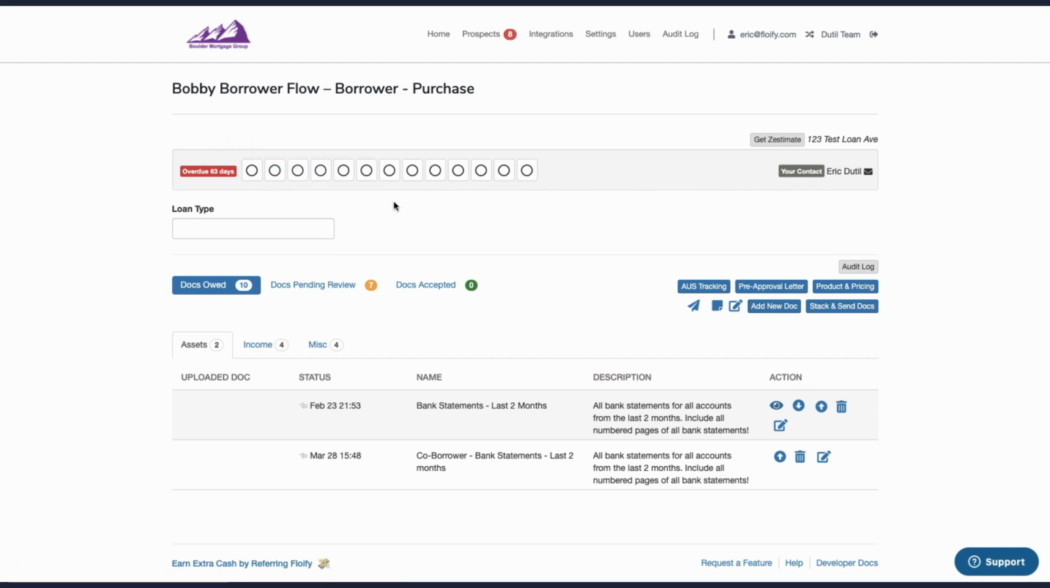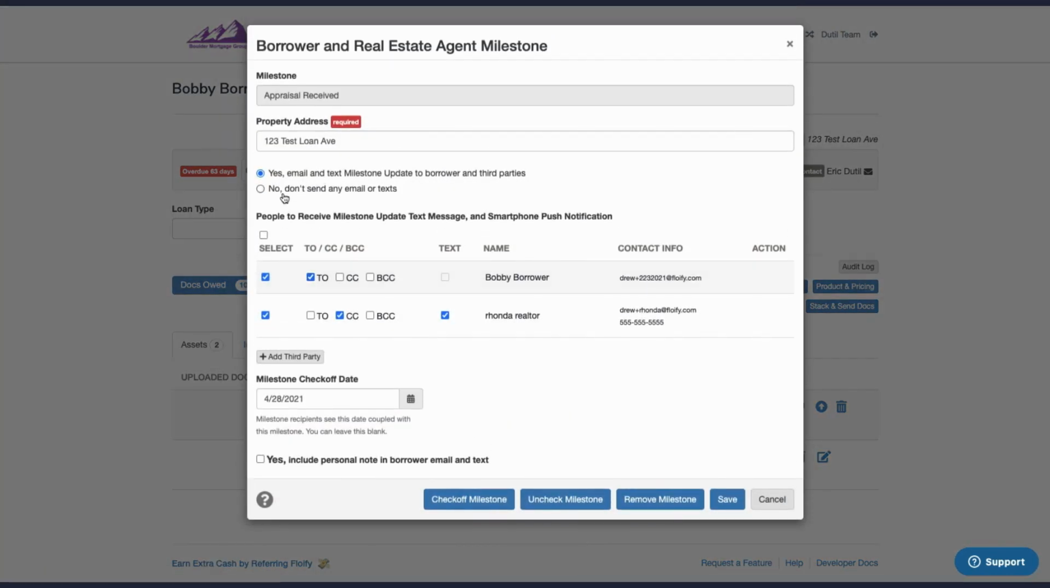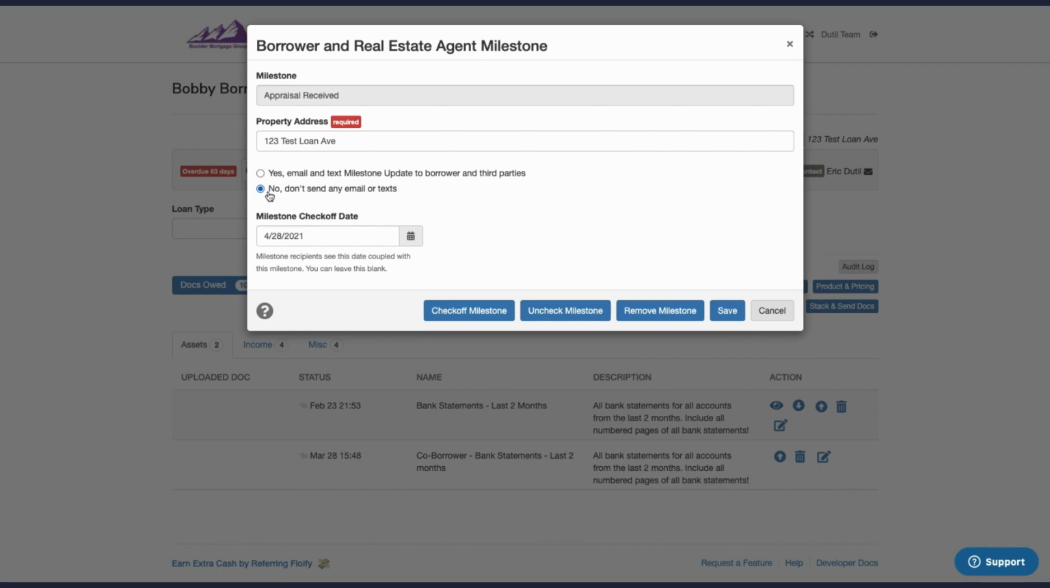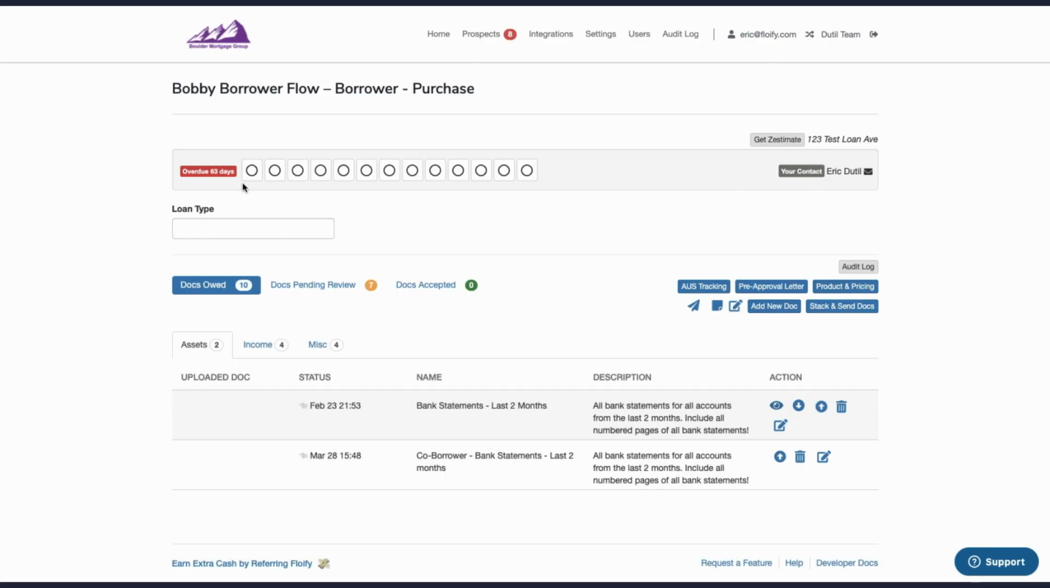Now, this is important for a couple of reasons. One, you may have to check these milestones off again if you were up to a certain milestone. You do have the option of checking them off without sending an email or a text message through Floify, so no big deal there as long as you select no.